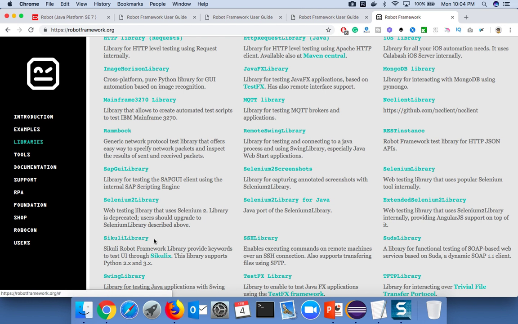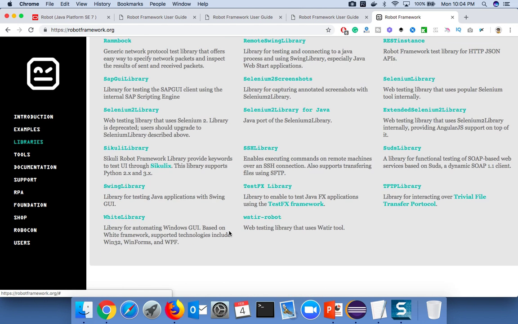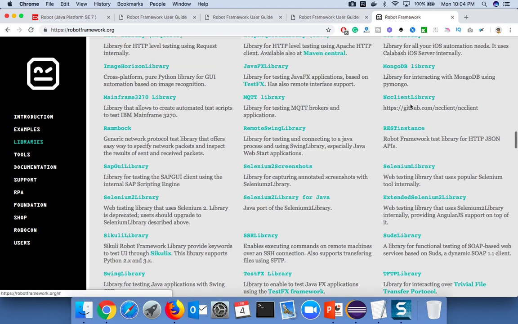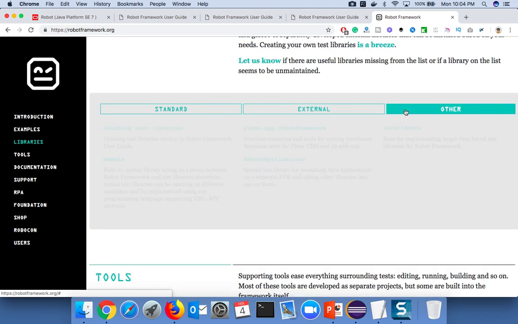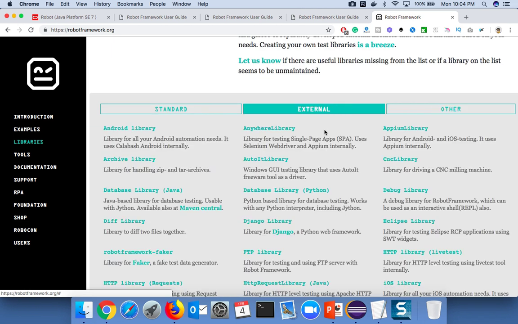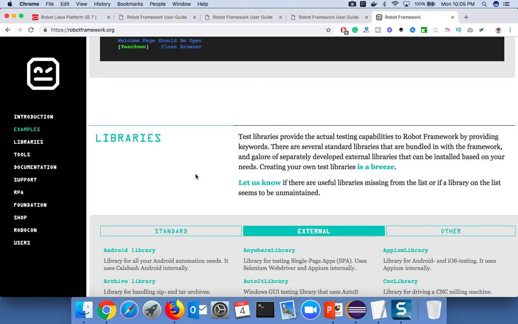Apart from that, we have the Selenium library, and again we have the REST instance library. There are so many libraries which you can use for your projects. You can also see they have one for Appium as well, which you can use for Android and iOS testing. So whenever you have time, just go through this.